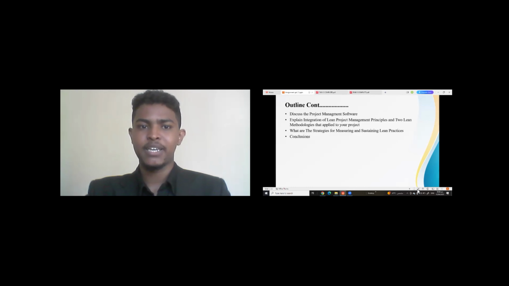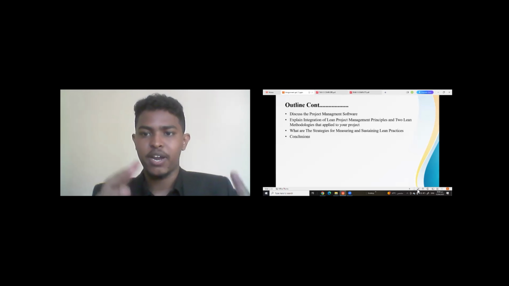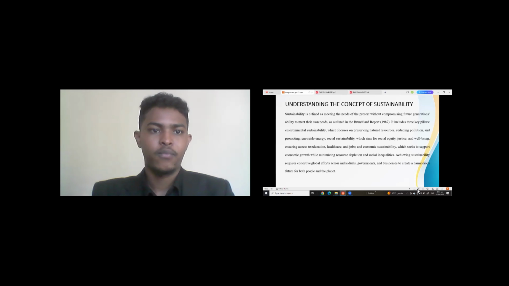Also, we will explain the integration of lean project management principles and the two lean methodologies applied. We selected Kaizen, which is continuous improvement, and the other one is VSM, which is value stream mapping. Also, we will talk about the strategies for implementing and sustaining lean practices. At the end of this presentation, we will summarize everything.